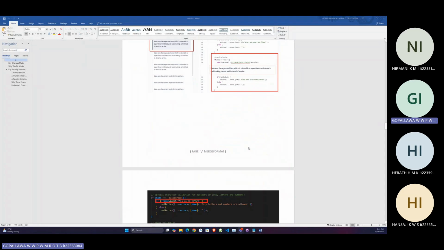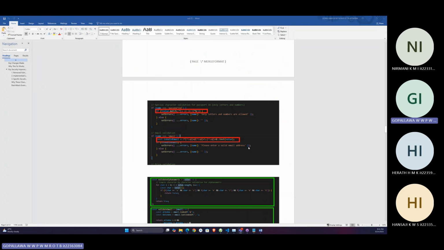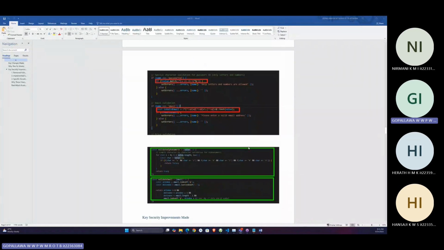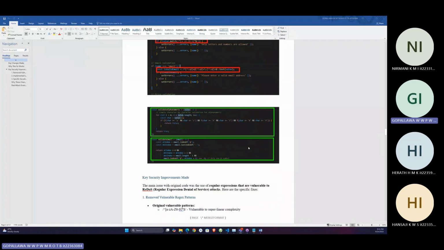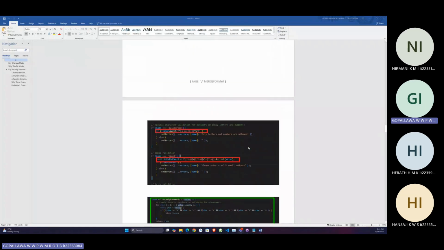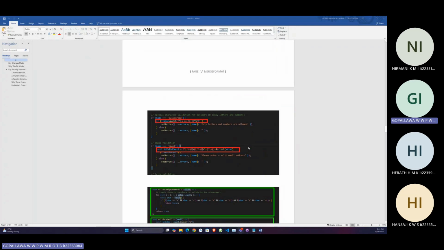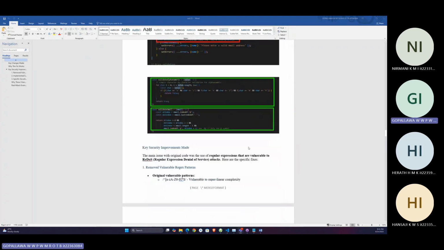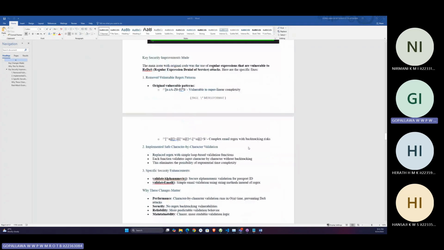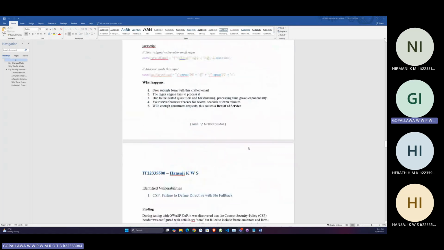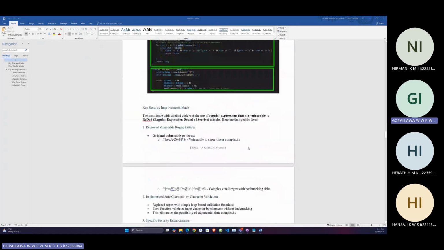As a fix, I replaced vulnerable regexes with a linear character-by-character validation function. For example, validate emails with simple string checks and validate passport IDs by scanning each character. So this removes backtracking risk and is easier to maintain and reason about. That's about my vulnerabilities. Next, I'll hand this over to Shehan.